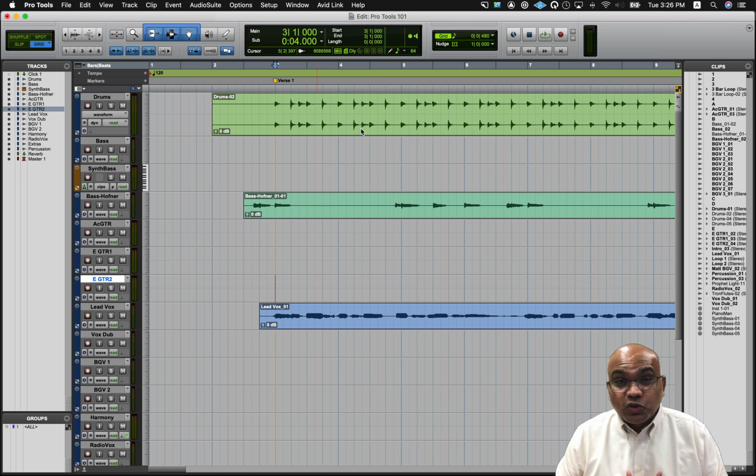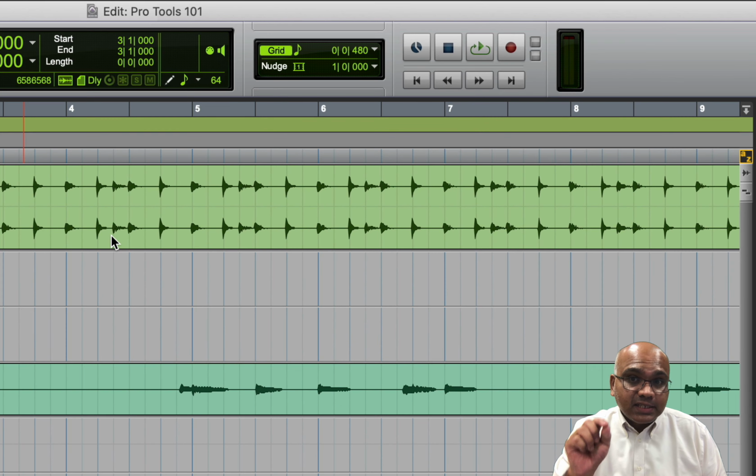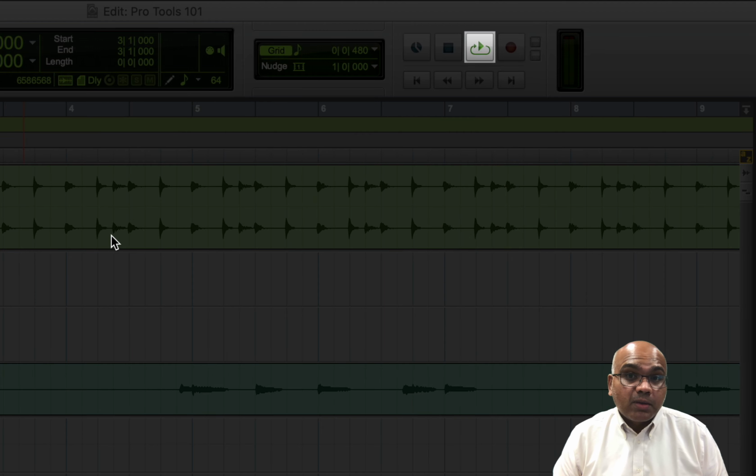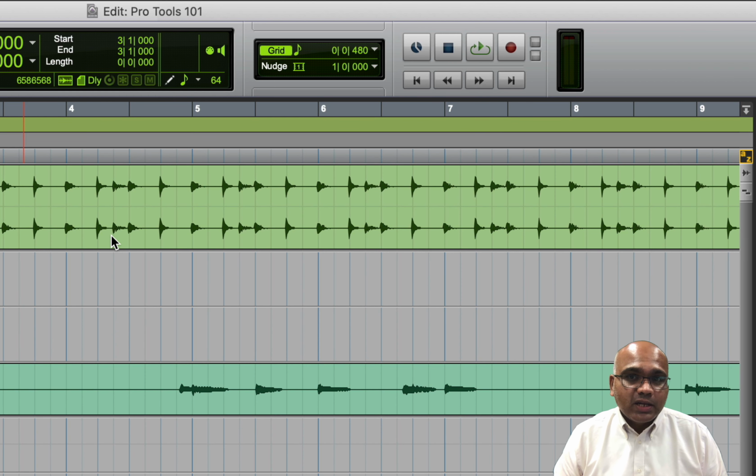Next, I want to show you loop playback. Loop playback is a really cool feature, and I actually have it enabled. I know it's enabled because I can see a rounding arrow around my play button in my transport. So that's basically the indication for loop playback. This shows me that loop playback is on.